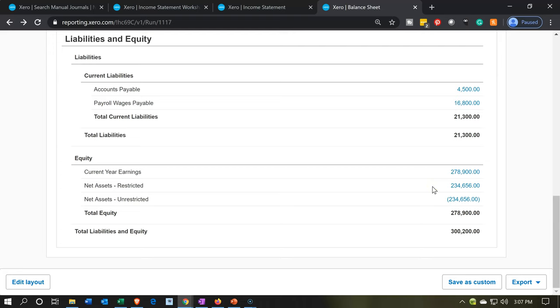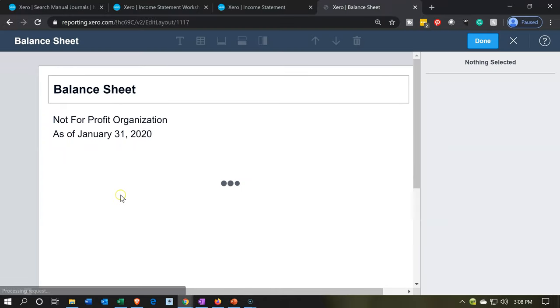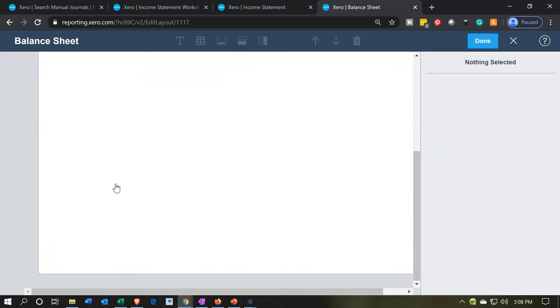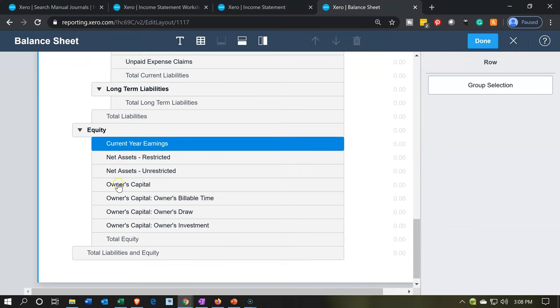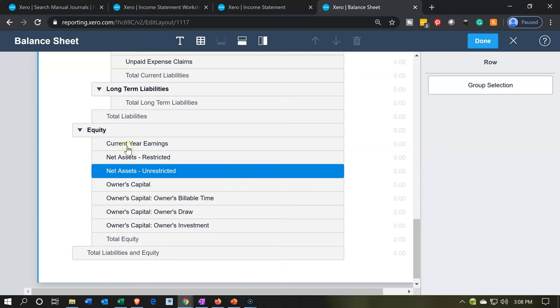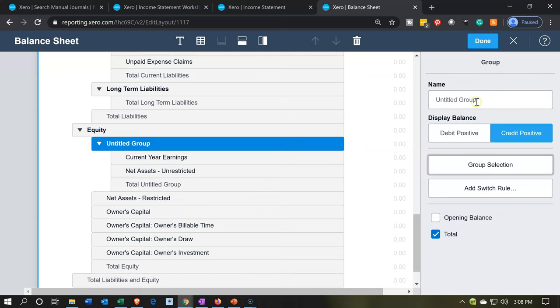Now, if we want to format this a little bit more nicely, when we make the Excel sheet, we can tie these two things together. We can also go to the editing tool here and see what we could do with regards to the editing tool for external formatting. So if I was to scroll down on the editing tool and see what we have down here in the equity section, notice we have current year earnings here, and we also have the net assets unrestricted. So we could group those two together, which is very nice. So I can highlight those two and say, hey, let's make a group of those two, and let's call that then, so we'll go up top and say this is net assets unrestricted. So there we have it.